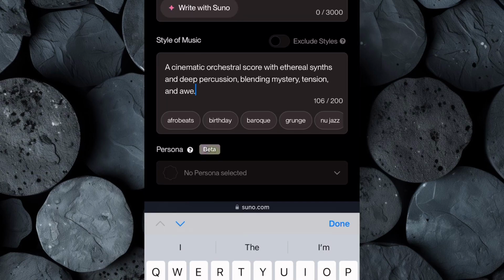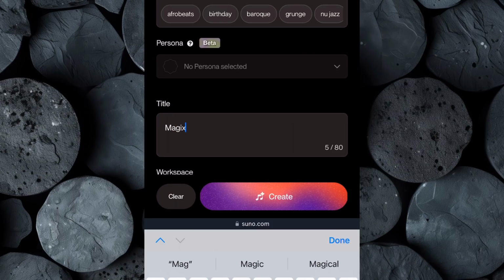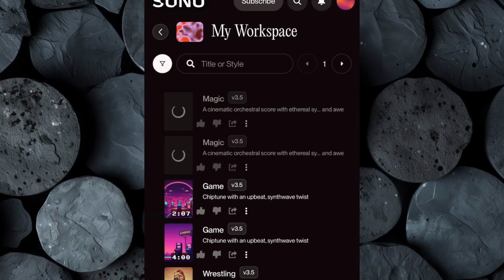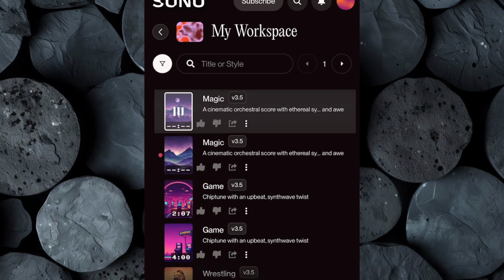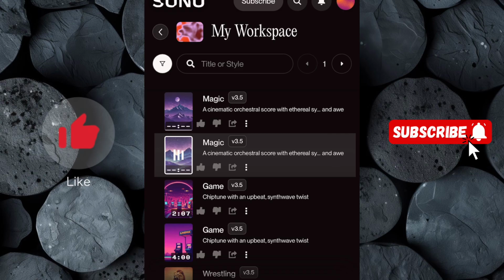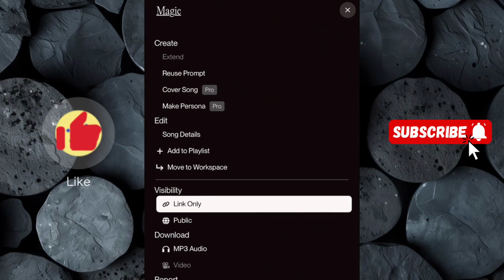Paste the style into the designated input box. Then give your track a title and click Create. After a few moments, Suno will generate 2 different music tracks tailored to your request. Now let's listen to them. Once you've made your choice, download the track to your device.